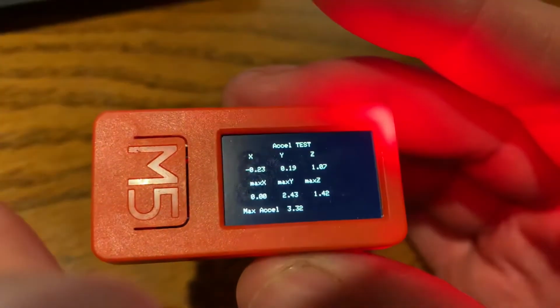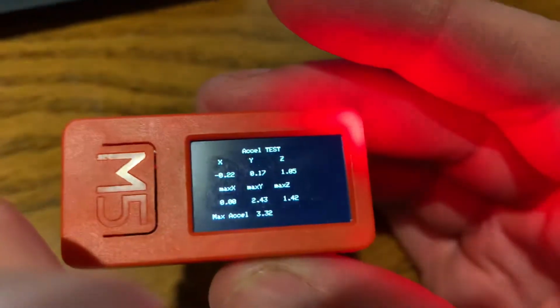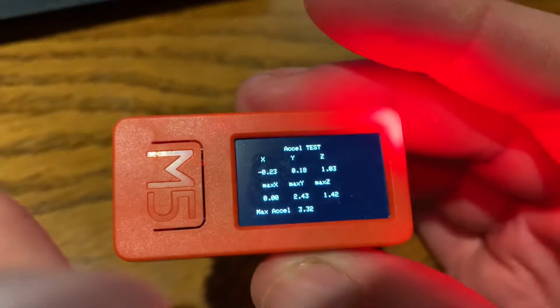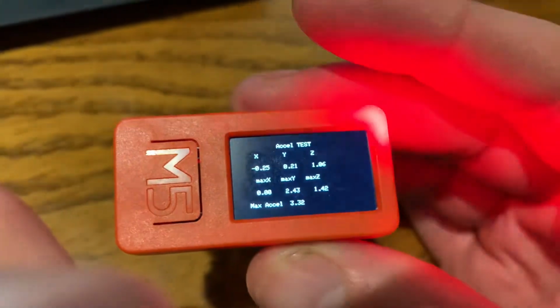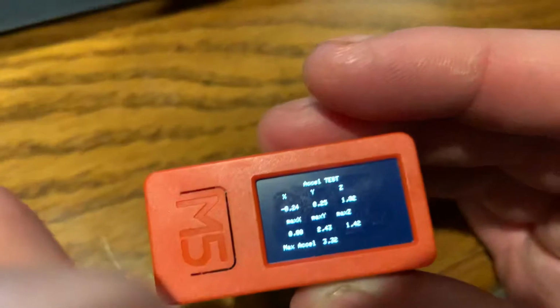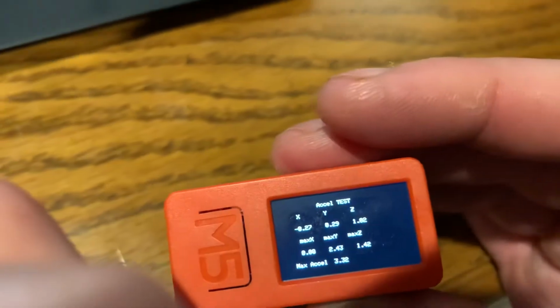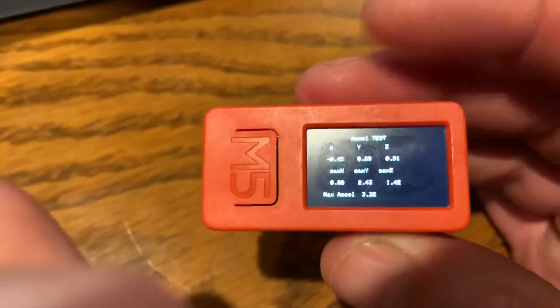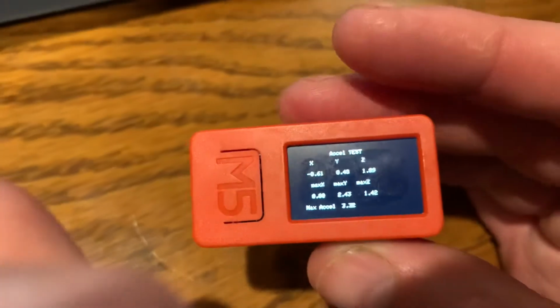Max acceleration exceeded the 2.25 threshold, so now we've got a blinking LED indicating that the acceleration has been, it's too much, and so that's the information that we're looking for, is this blinking LED.